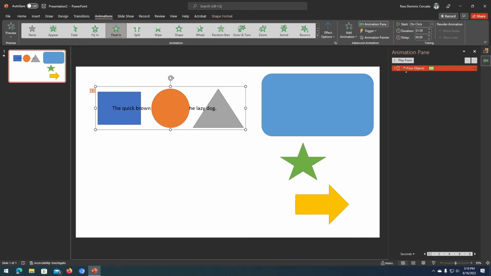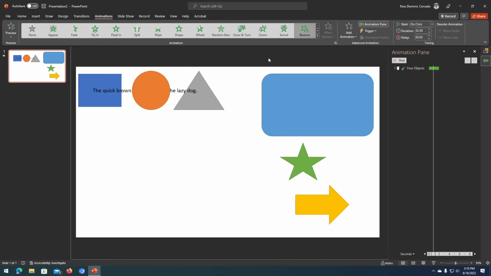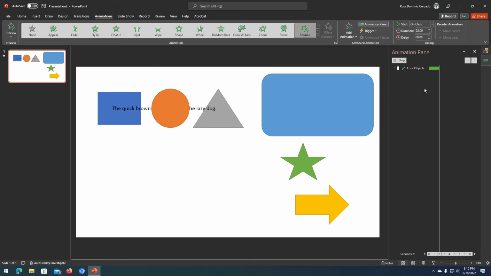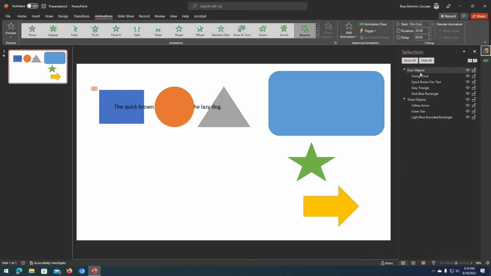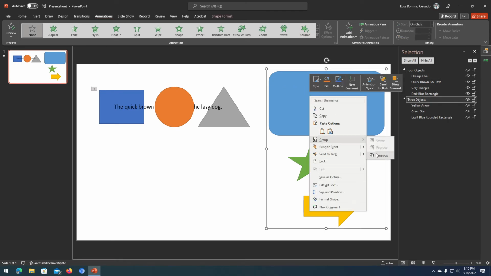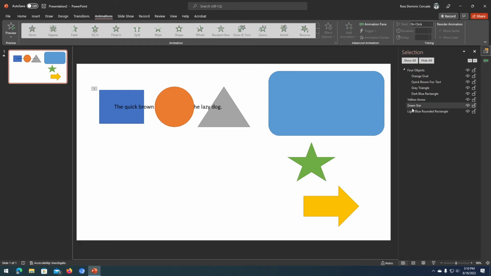You have to group objects if you want them to have the same exact animation or want them to behave as one single object. Okay, so that's something new we have to learn every now and then. Let's ungroup these three objects. So right click, group, ungroup, and now they're separated into their constituent items here.